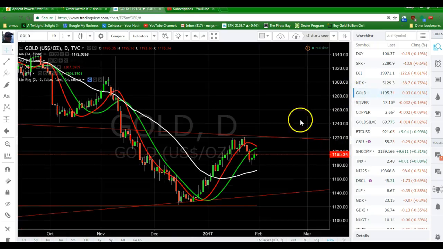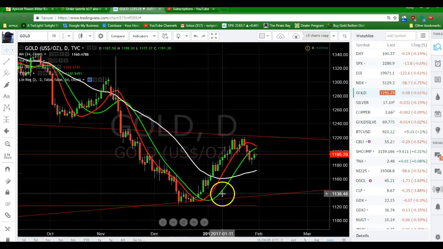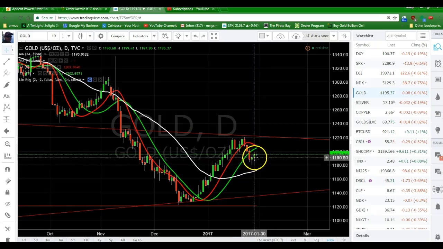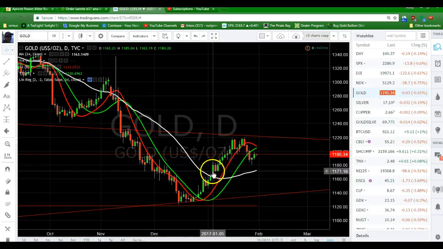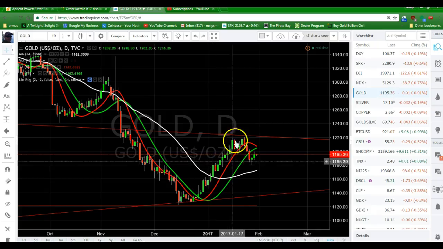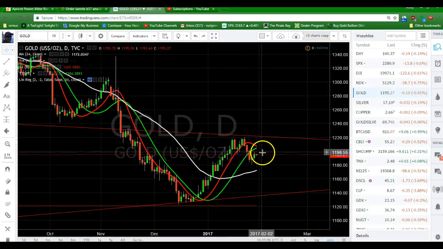Gold. Looks like gold came down below the 13 and bounced. Nice little hammer right there off of previous range right here. So let's see what happens, but that might be a bearish retracement back into resistance here as the 8's coming across.